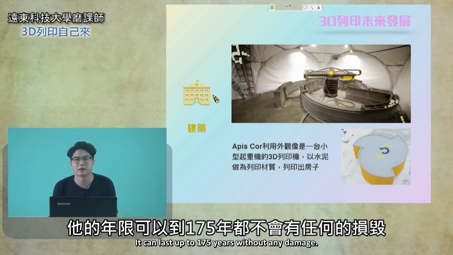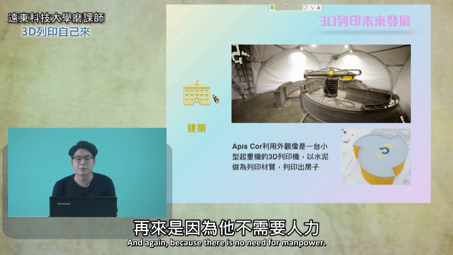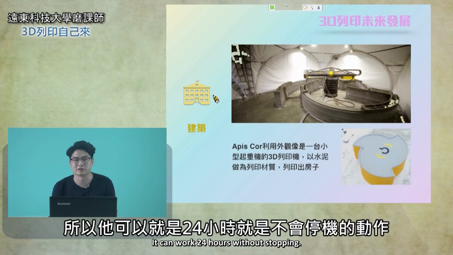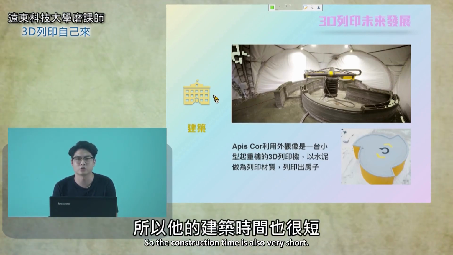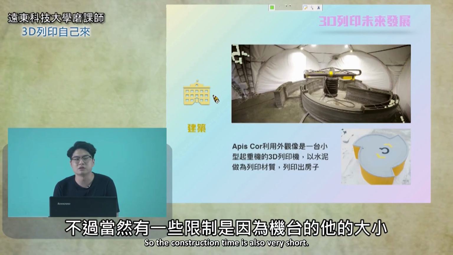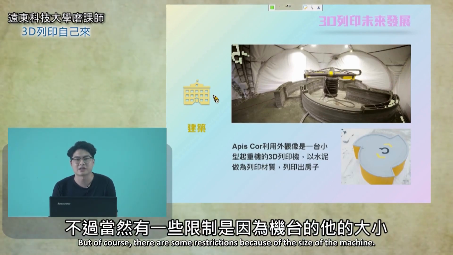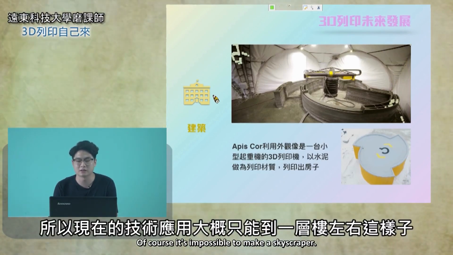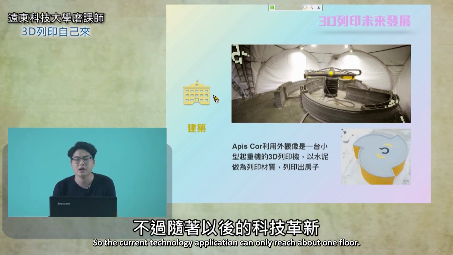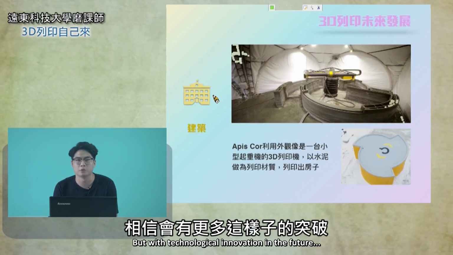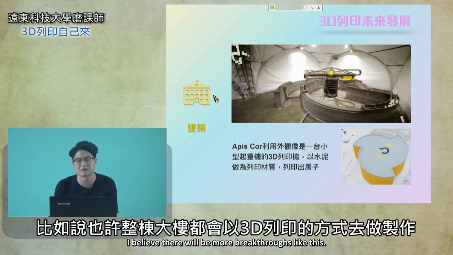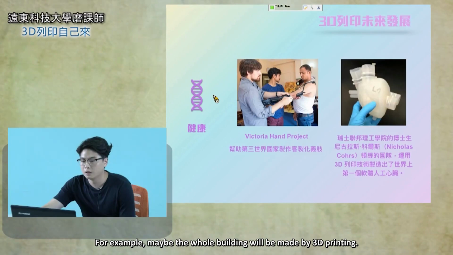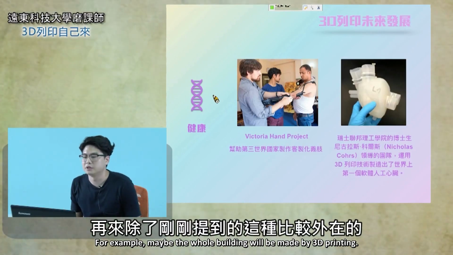It can last up to 175 years without any damage, and because there is no need for manpower, it can work 24 hours without stopping. So the construction time is also very short. But of course, there are some restrictions because of the size of the machine. It can't print something too big. Of course, it's impossible to make a skyscraper, so the current technology can only reach about 1 floor. But with technological innovation in the future, I believe there will be more breakthroughs like this. For example, maybe the whole building will be made by 3D printing.